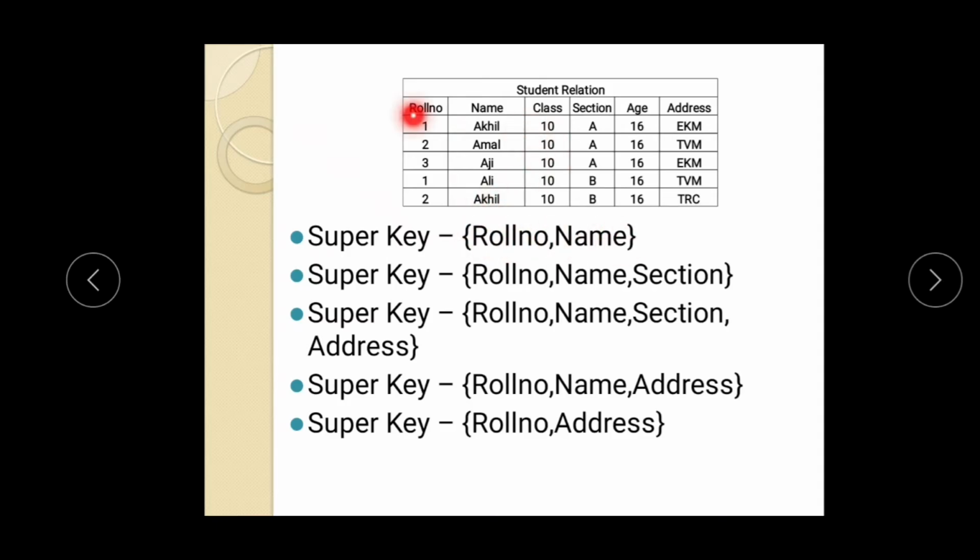Another combination of key can be roll number, name, section. That will be a better key. Roll number 1 Akhil A is not repeating. It is 1 Ali B, no, it is not repeating. Roll number 2 Amal A is not repeating again. So roll number, name, section can be considered as another key.